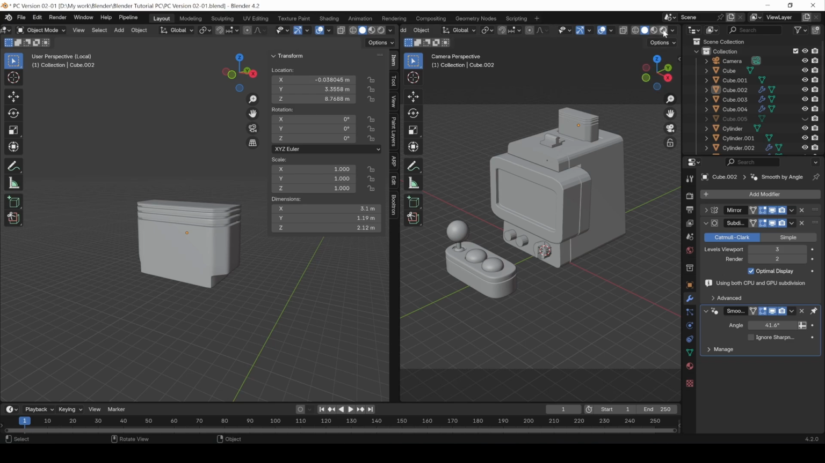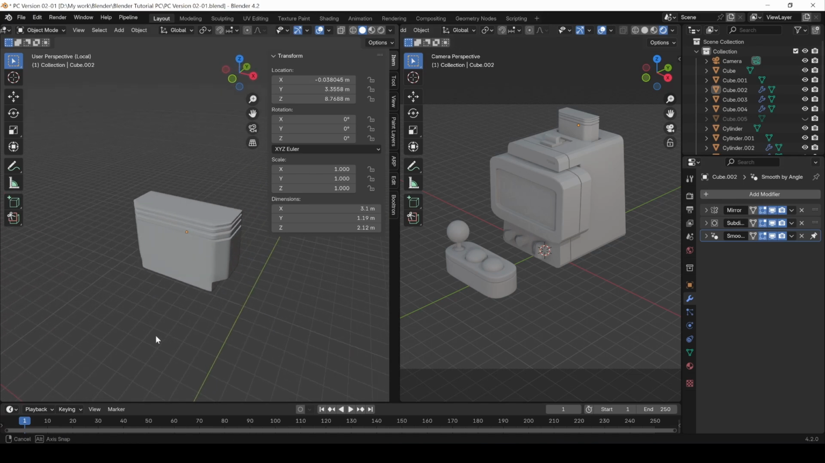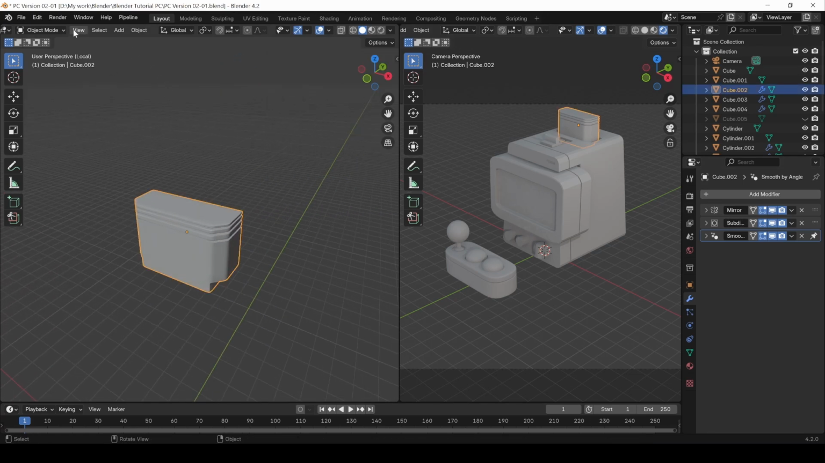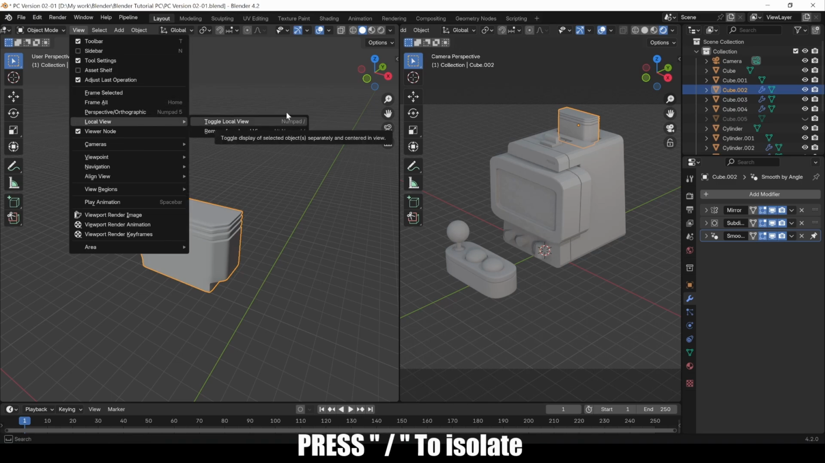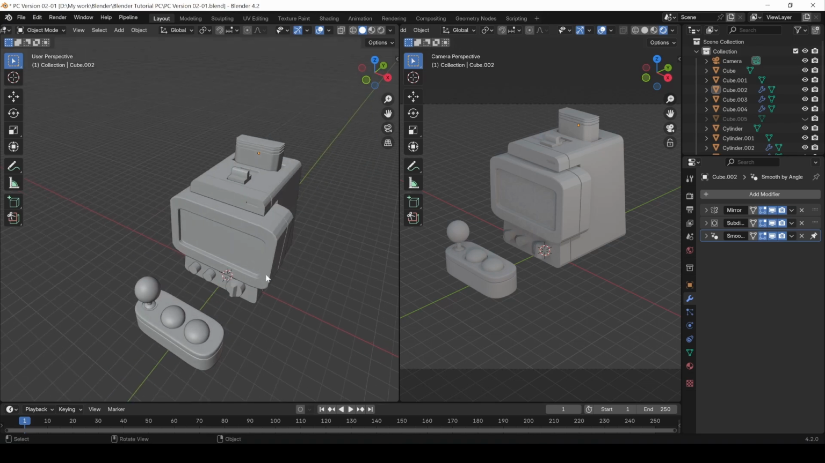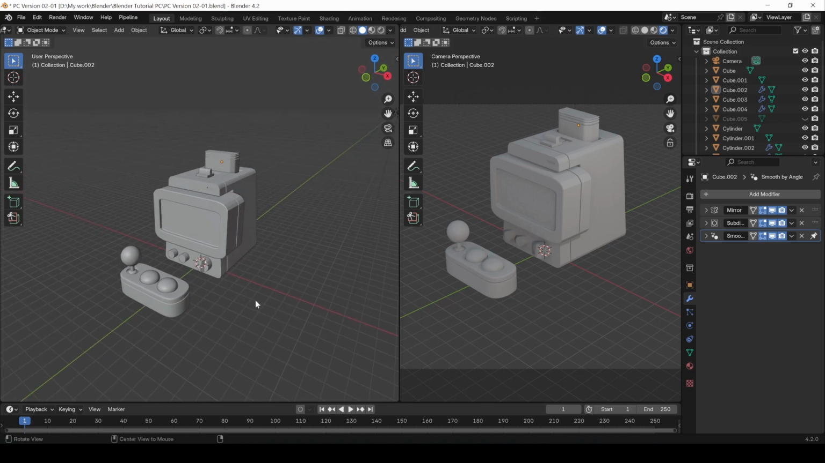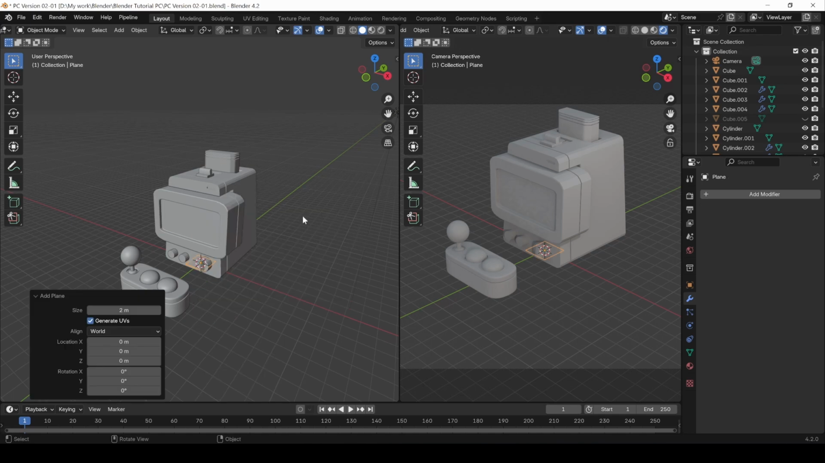And let's put it here just to see it more, and it looks nice. And we actually learned a lot about using the modifiers. Okay, so now let's go out of this isolate mode. It's either by View, then Local View, or numpad slash. Let's get it back.